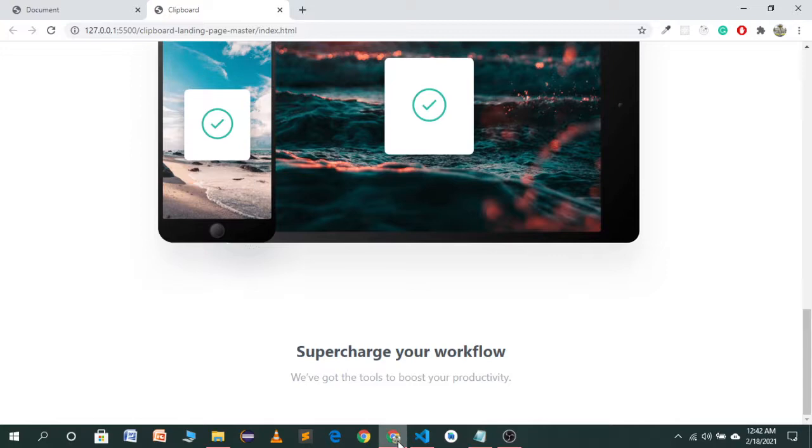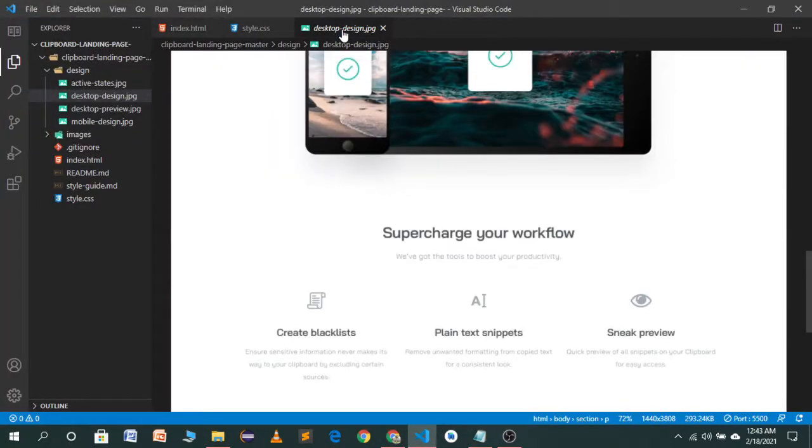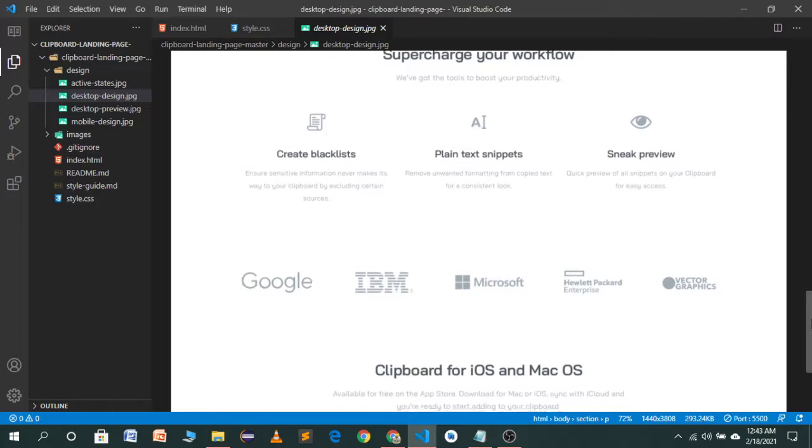So what should we do? We have to go to our next part of the build, and this part of the build is looking quite complex. So as you see here, we want an icon, then a heading and a paragraph. So this part of the container will contain three divs, and in these three divs we have our images, snippets, and a blacklist and a sneak preview.